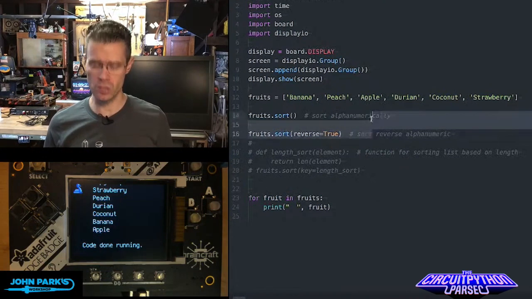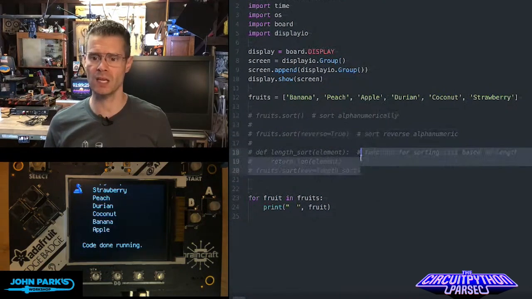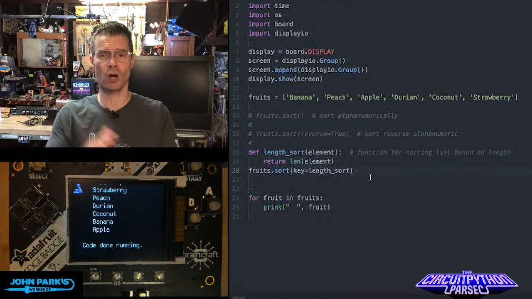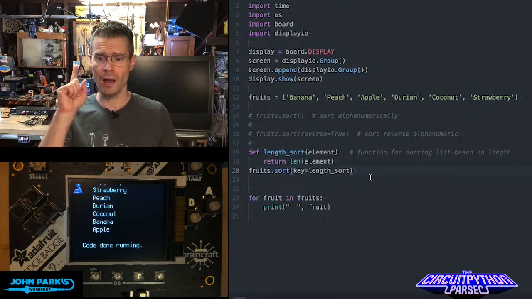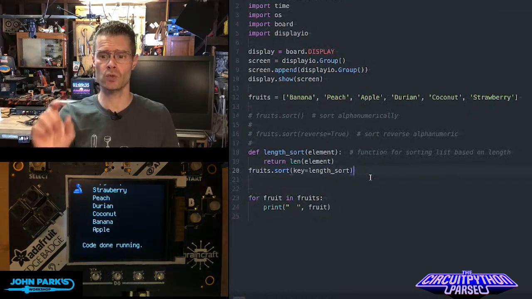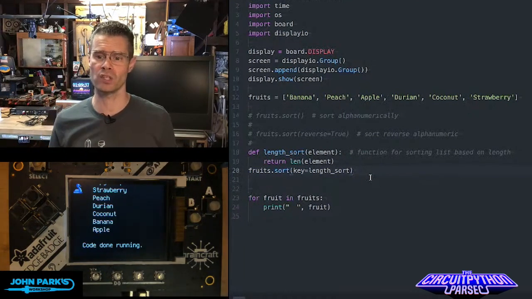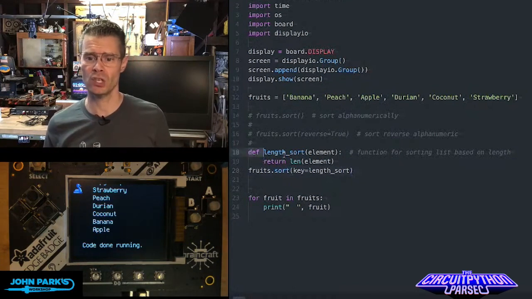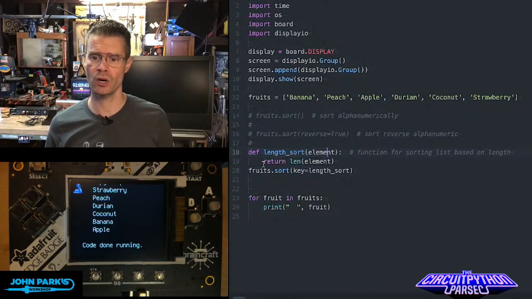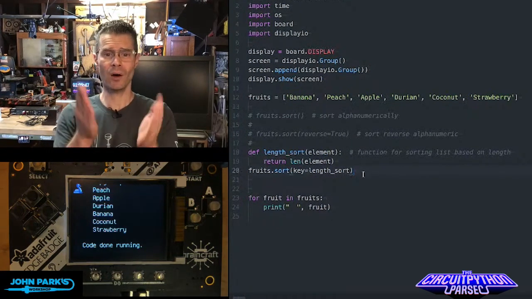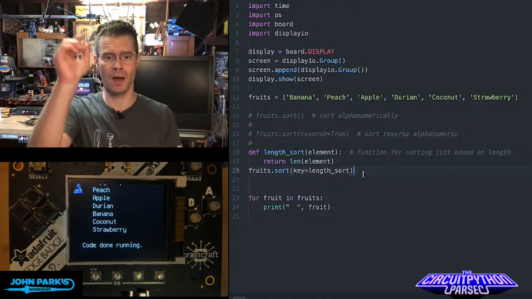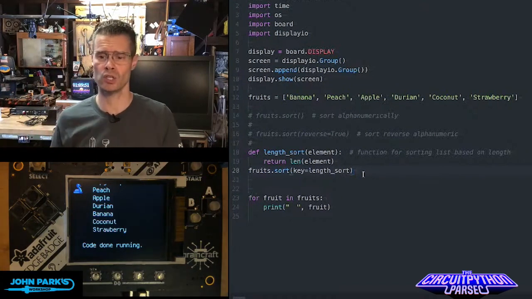And then you can also do some really sophisticated things by creating functions that get called by the sort. So this is going to sort it alphabetically, and it's going to sort by the length of each element. So if you look here, I've got this function called length sort element, which returns the length of the element. So when I hit save on this, now they are sorted by the smallest to the longest word in there.